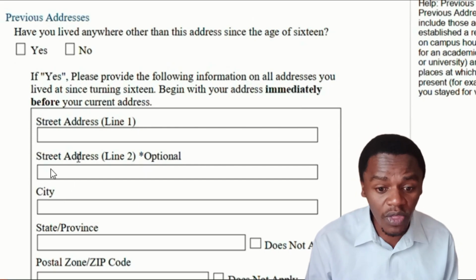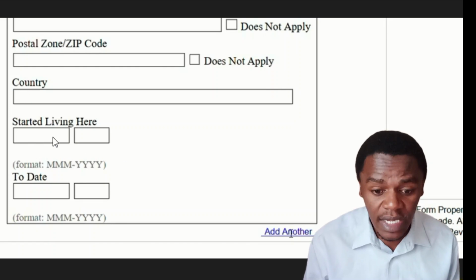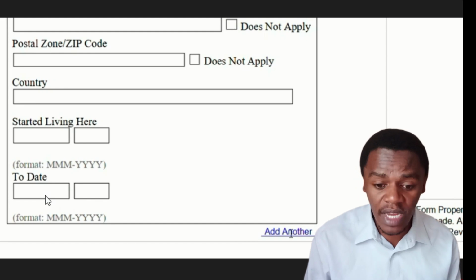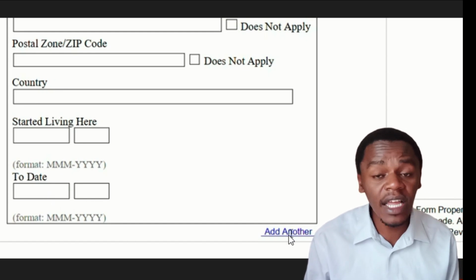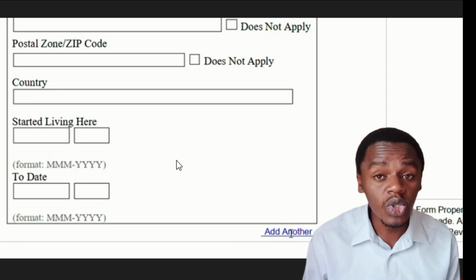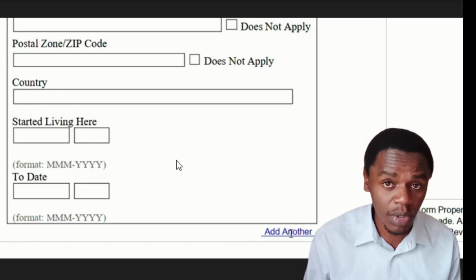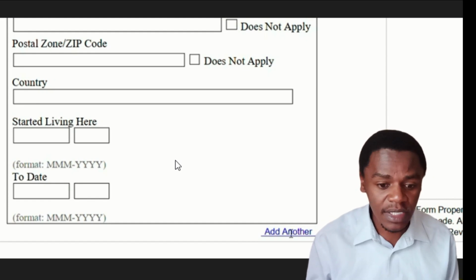And then you fill in all the information just as follows. And then you fill in when you started living at that location and the time you moved out of that location. That is very important. And you can add another and another and another, for as many locations as you have lived in. And then we go to the permanent address.